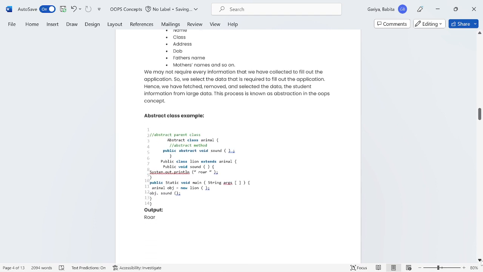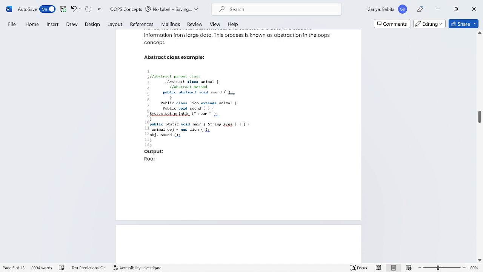We can take this example. So this is an abstract class Animal where there is an abstract function sound: public abstract void sound. So this is an abstract method. Here there is only the definition; the implementation is not the responsibility of the abstract class in which the abstract method is declared. It is the responsibility of the other classes that inherit that class. So here we have declared only the abstract method.